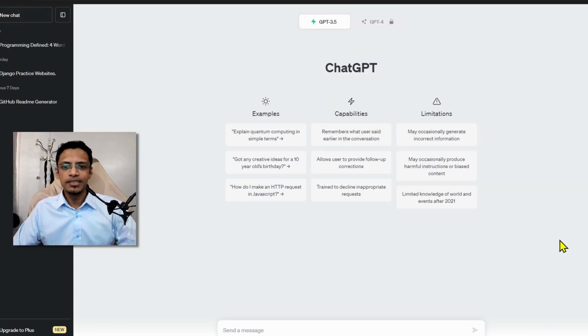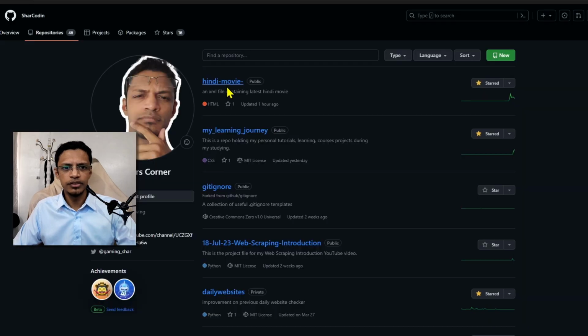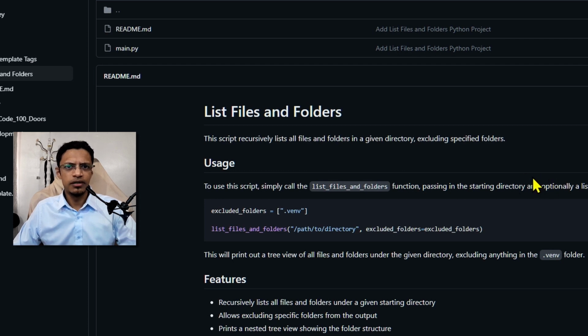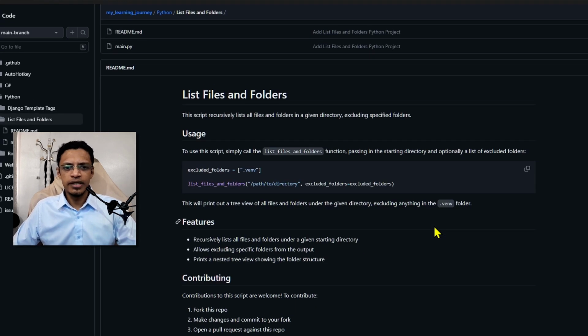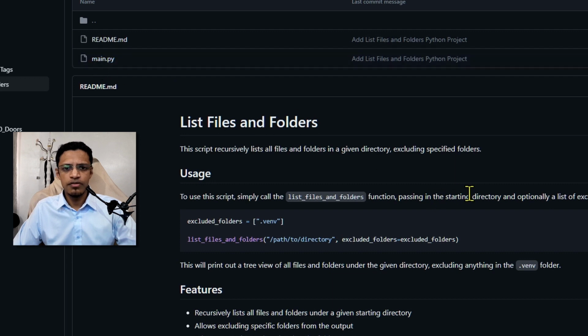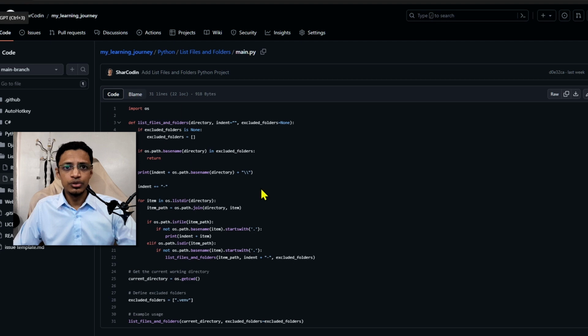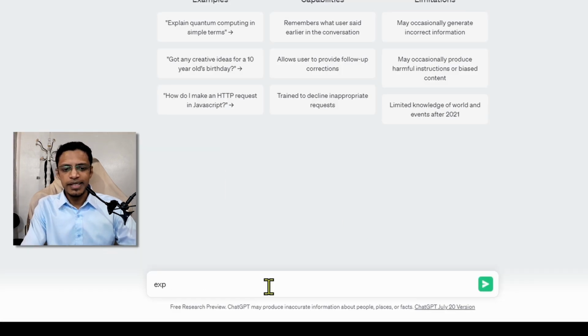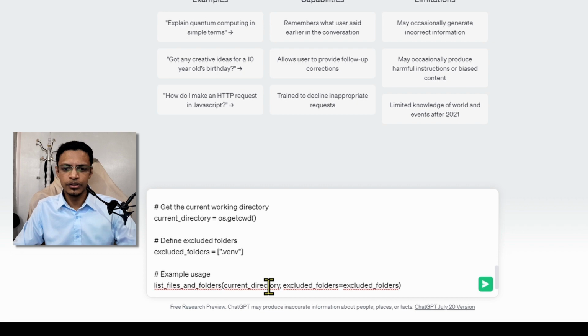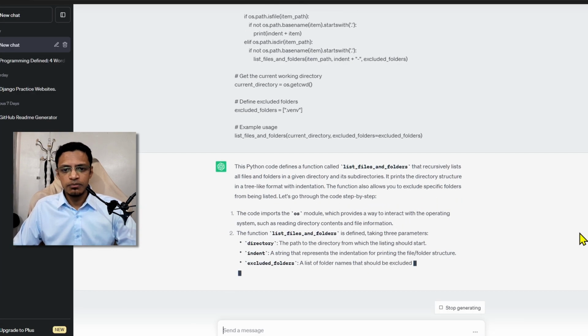The first task I use AI for is for code explanation. Let me go to my GitHub page. I have a project called list files and folders, which basically gives a tree structure of the files and folders on a particular drive. So if I were to open the file and let's say I am browsing or doing some kind of code review and I don't want to read through all of this, I can copy, go to ChatGPT and just type in explain this code and give it the code, and ChatGPT is going to explain what the code does.